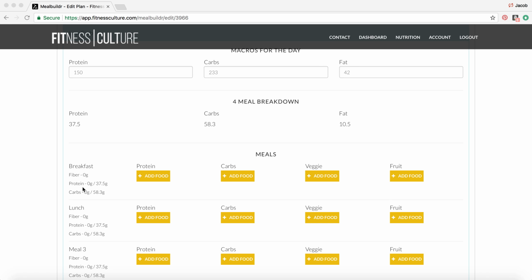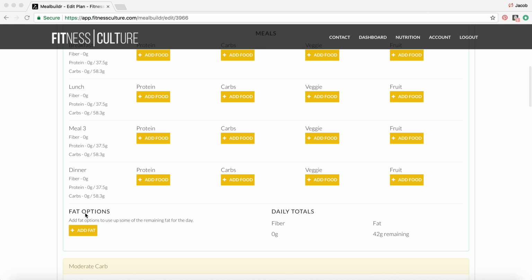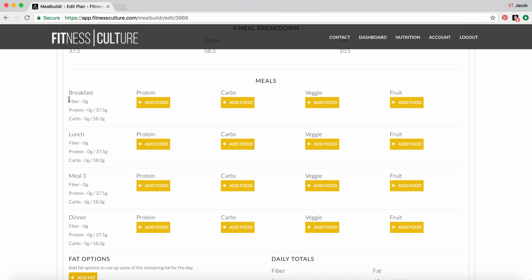So to go over more of the layout of this, you'll have a column for proteins, a column for carbs, a column for veggies and fruits, and then at the bottom, your fats are here. And then this is a really important part that shows you your remaining fat for the day. You'll want to keep an eye on that as you're adding foods to make sure that you're not choosing too high fat food options and that you can stay within your fat goal for the day. So each row is broken down by the meal, so breakfast, lunch, meal 3, and dinner.